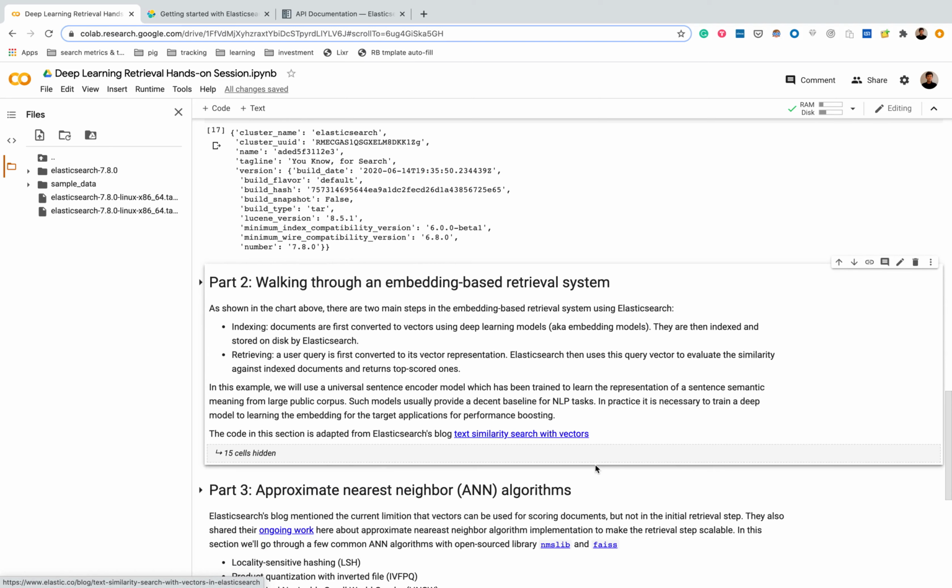So part 2 will be an end-to-end walkthrough to build an embedding-based retrieval system. As we have seen above in the chart, there are mainly two parts: one is indexing and the other is retrieving. Both of them require converting documents into vectors with learned embedding models, and then we index them into the system and retrieve the top scored ones for the query.